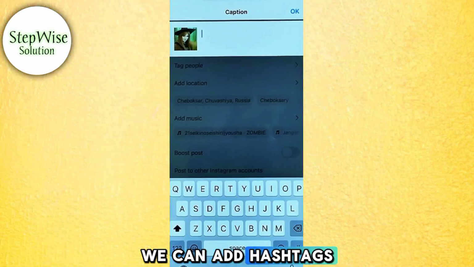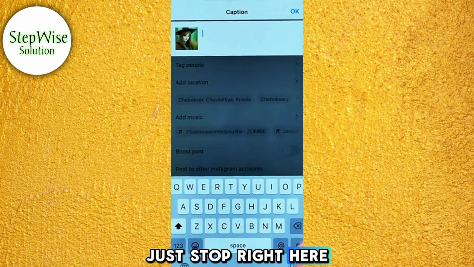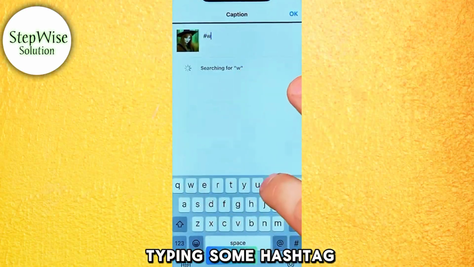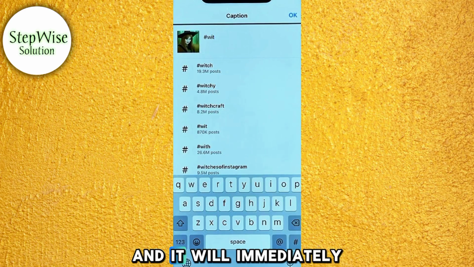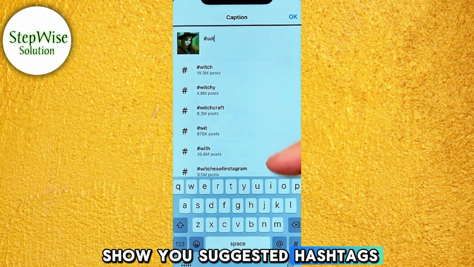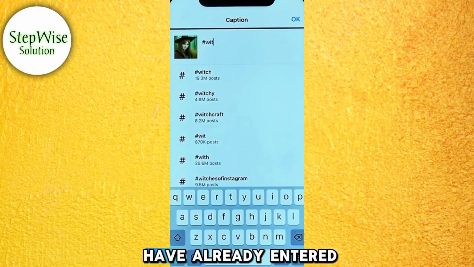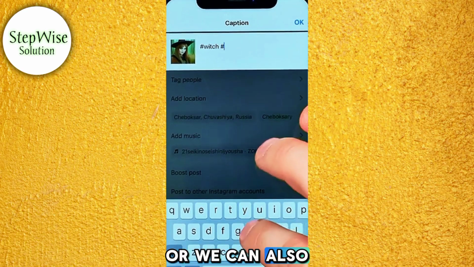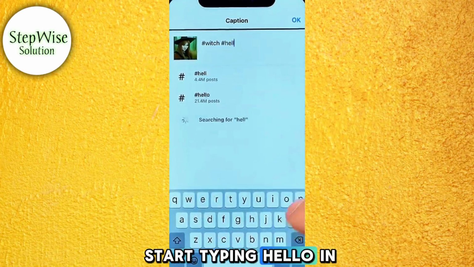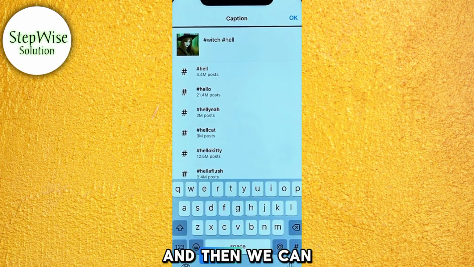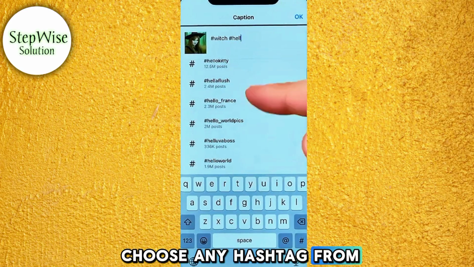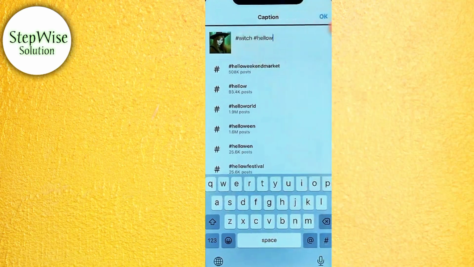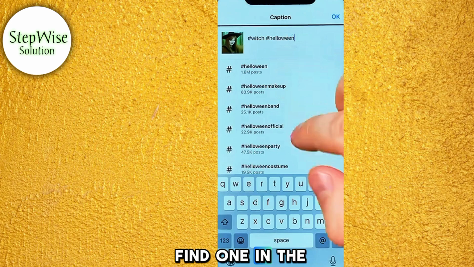In the caption, we can add hashtags. To do that, just stop right here at that hashtag symbol, and then just start typing some hashtag. And it will immediately show you suggested hashtags for the hashtag you have already entered. We can select one, or we can also start typing, like hello, just like that. And then we can choose any hashtag from that list. Or we can continue typing our hashtag until we find one in the suggested.